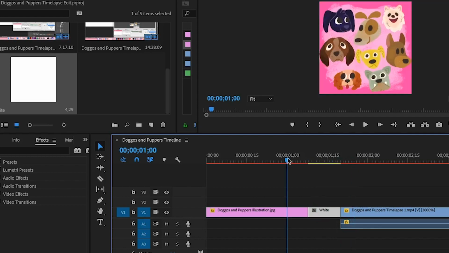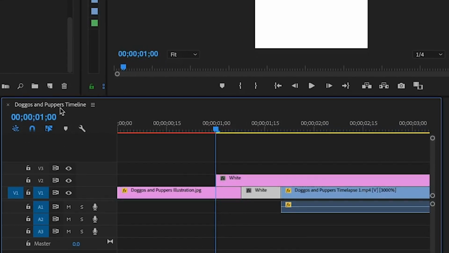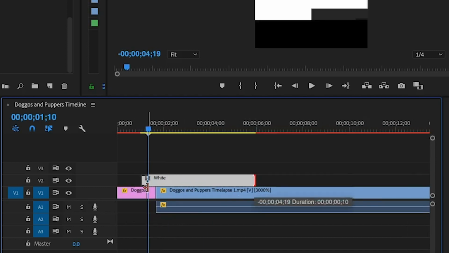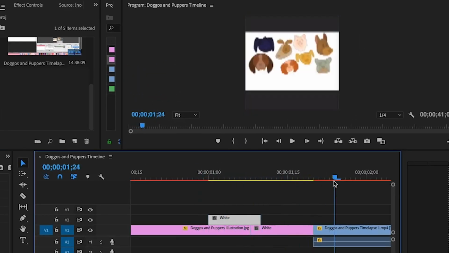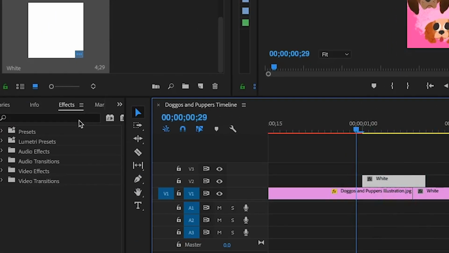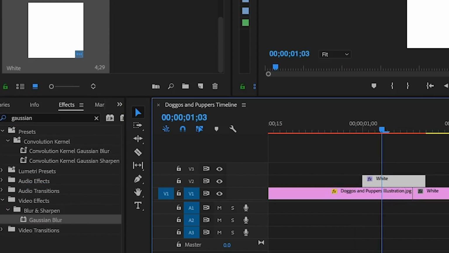Then go to the 1 second mark of your timeline and drag another copy of the white color mat so that it starts on the 1 second mark and ends on the 1 second and 10th frame of your timeline. And your timeline should look something like this. Then next, go to Window, Effects, search for Gaussian Blur, and drag that onto the color mat on top.